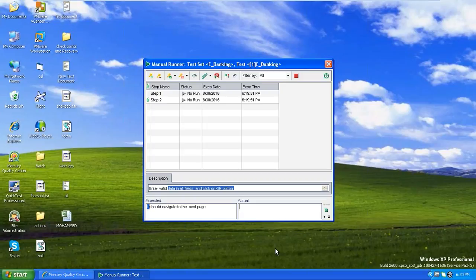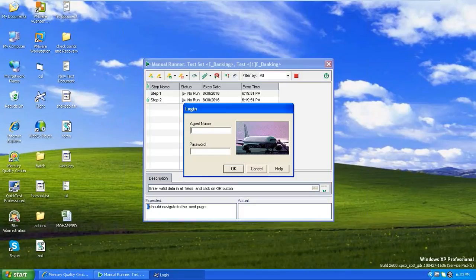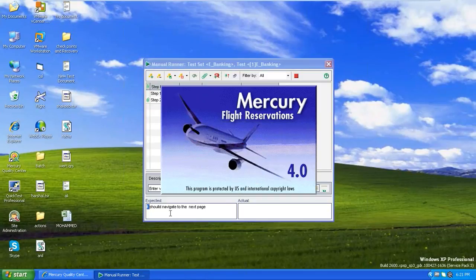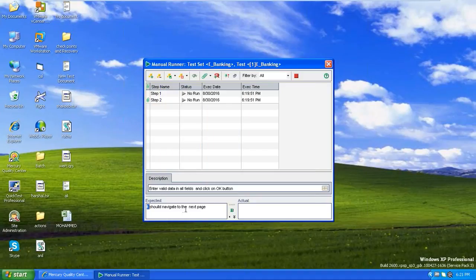Okay. So first of all, if you click on the first step, that is: enter valid data and outfits and click on the OK button. So we need to perform this one, right? So I'm going to enter valid data, Mercury, and click on the OK button. What we are observing as the actual value is that it is navigating. So what is the expected value? It should navigate to the next page. Are both equal or not equal? Equal. Yes. So in the actual result, we are mentioning it as expected.